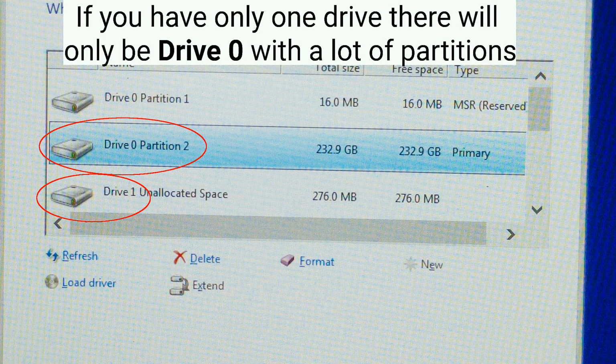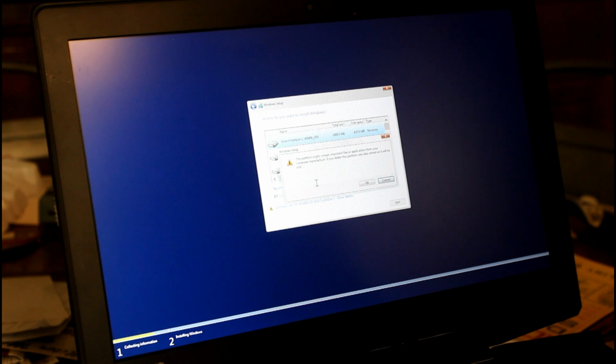Drive numbering starts with 0. So if you've got two drives in there, you'll have a 0 drive and a 1 drive. For me, the M.2 drive was drive 0, and the old spinning terabyte drive was drive 1. Once you figure out your M.2 drive, you can start deleting all the partitions from it.